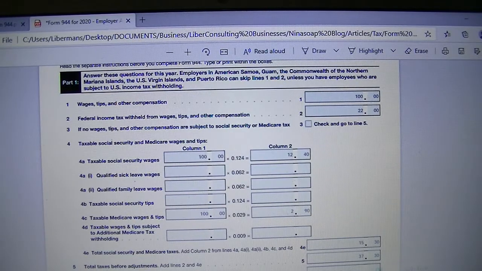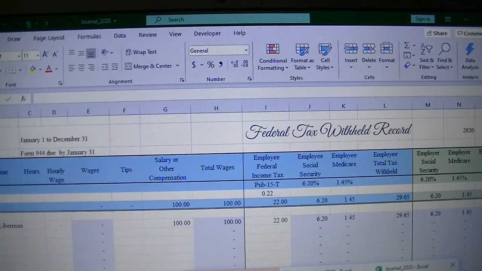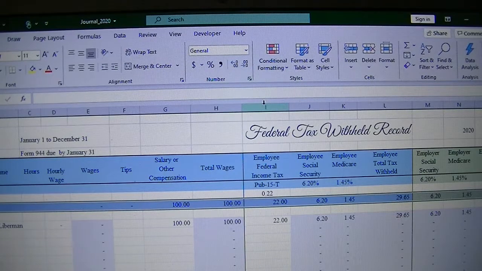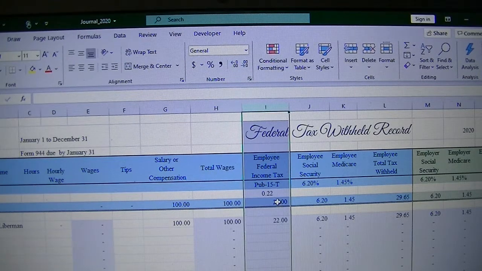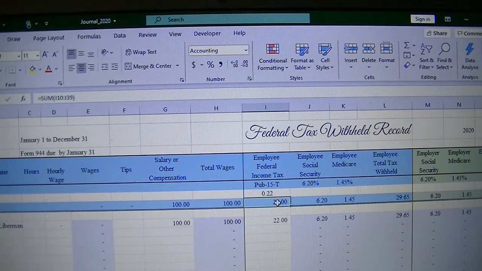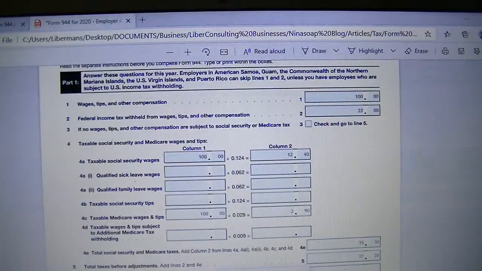So let's go back to our spreadsheet again. They say federal income tax, so that would be this column here, and that's $22, the total. I click on it, you'll see it's totaling those rows. So if you have your total of all the federal income tax is $22, it goes on line 2. Line 3, if no wages, tips and other compensation are subject to Social Security or Medicare, you check 3. Then you go to line 5. So we didn't check it.